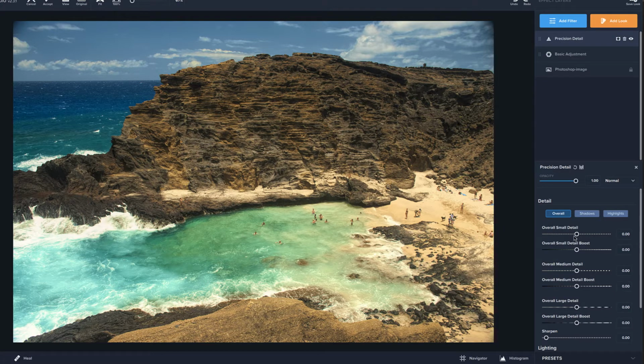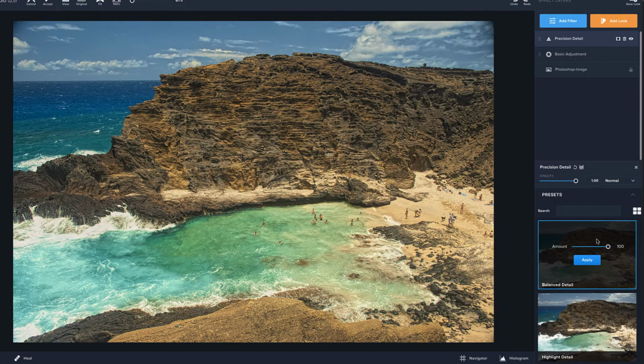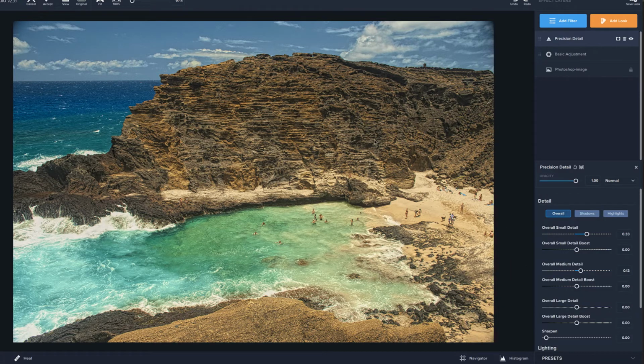Now, let's say we go through, again, let's check our presets, and we'll just do a balanced detail. Okay, we can see what that does. It gives us super texture through here and through here, probably a little too much. I would even say maybe we bring this opacity down a little bit.